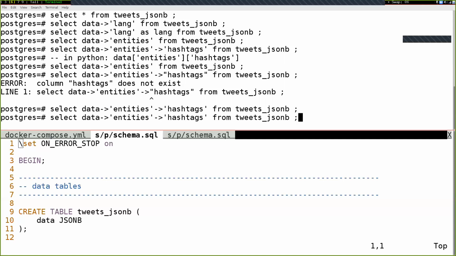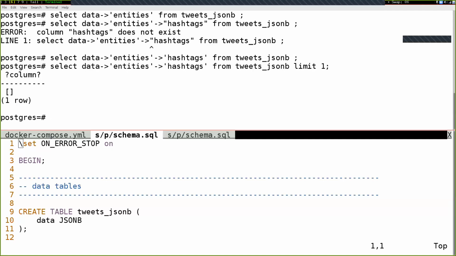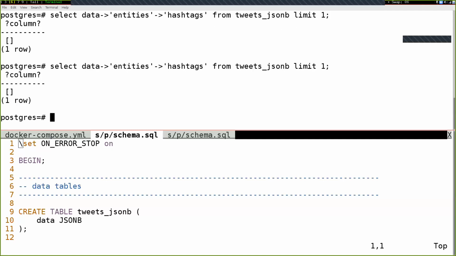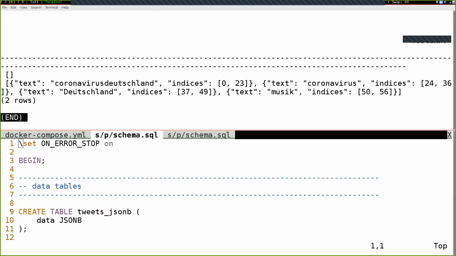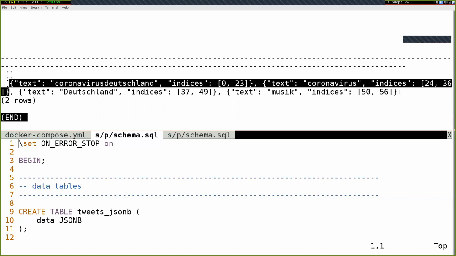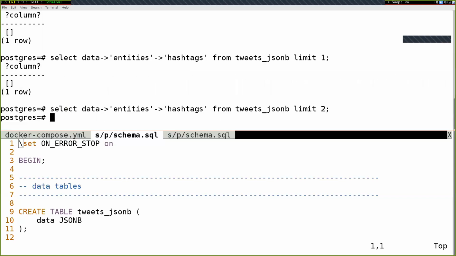This hashtags field, let's add a limit 2, just so that it fits nicely on our screen and we can see what's going on. You can see that the hashtags is represented as a list. JSON can contain dictionaries, curly braces, and lists. The arrow is for indexing into a curly brace. But if we want to index into a list, we cannot use the arrow.